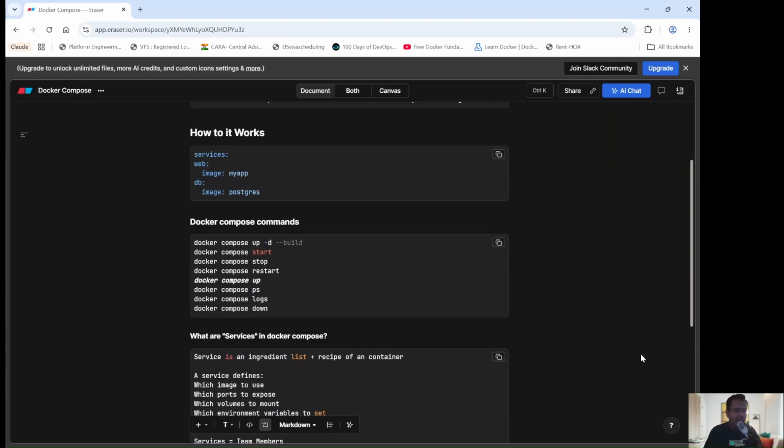How does it work? It's very simple. We will go through the hands-on session. So you have something called services, in which you will be defining your containers. So I have a web container, I have a DB container, and I already have an image of my front end application, which is a web-based application called my app, and the database which I'm using is Postgres.